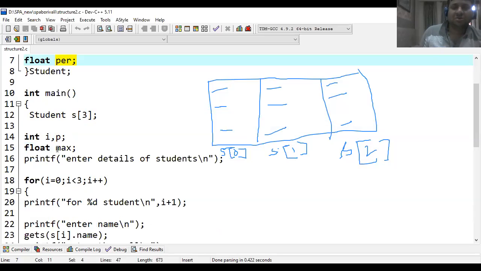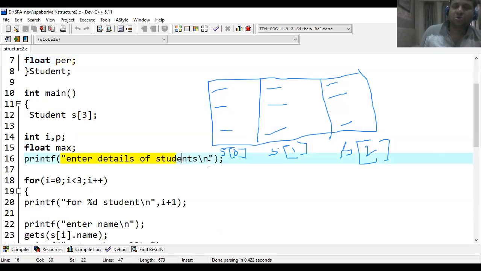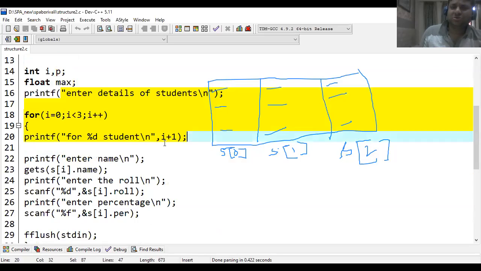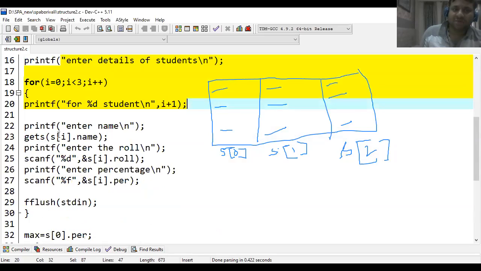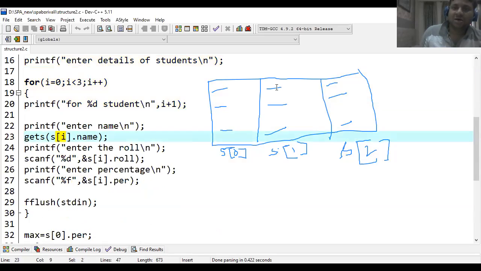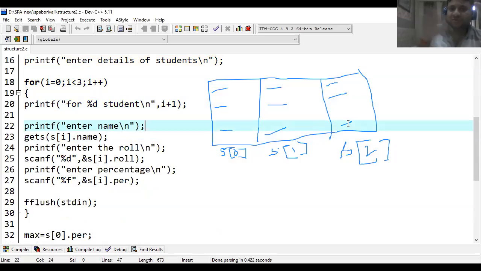Now, enter details of the student. The loop will iterate 3 times, so 0 to less than 3. Like for the first student, enter name. So first it will be s of 0 ka naam, then ampersand s of 0 roll number, s of 0 ka percentage. And then i becomes 1, s of 1 ka naam, s of 1 ka roll number, s of 1 ka percentage. i becomes 2, s of 2 ka naam, s of 2 ka roll number, and s of 2 ka percentage. We will enter details.